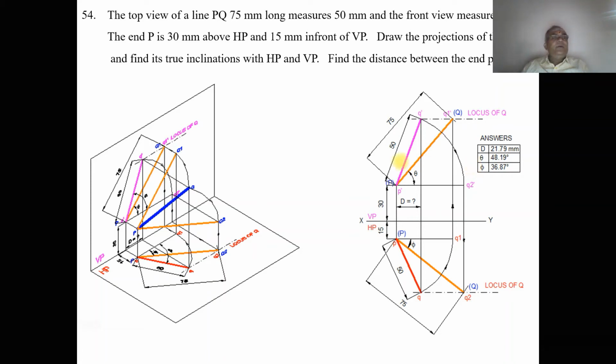Now, in this video, we will take up one more problem on projections of lines, problem number 54. The top view of a line PQ, 75 mm long, measures 50 mm, and the front view measures 60 mm. The end P is 30 mm above HP and 15 mm in front of VP. Draw the projections of the line and find its true inclination with HP and VP.